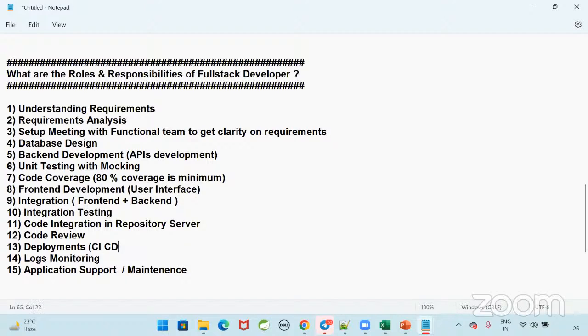We are going to achieve this CI/CD by using Jenkins. Then once your application is deployed to the server, if any issue, you need to check the logs of your application. You need to troubleshoot that issue. You need to fix that issue. You should know the logs monitoring also, right?